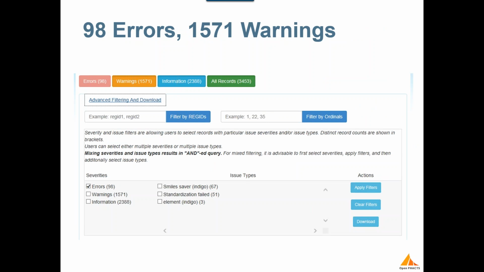The CVSP platform is going through and checking the chemicals one by one against a set of expected rules and standards that we have, and it gives you a nice user interface to review this. And this is highlighting the fact that there are 98 errors, 1,571 warnings, there's information about the other collection that remains, and then all records is 2,453. And so you have the ability in this interface to do advanced filtering.